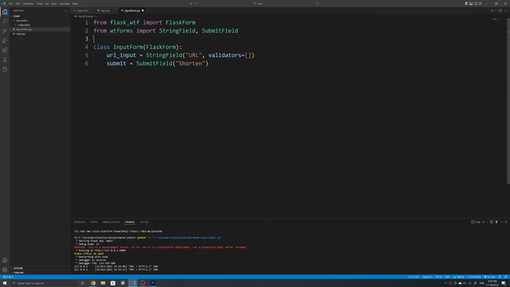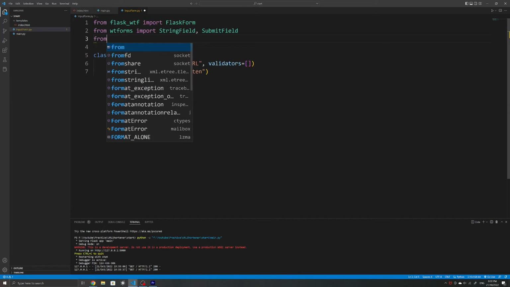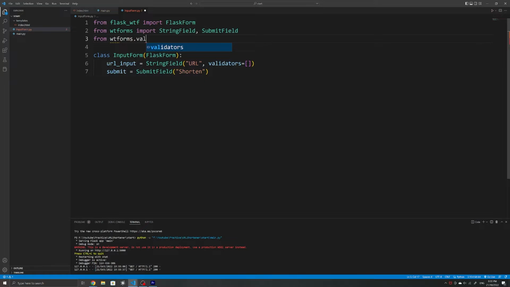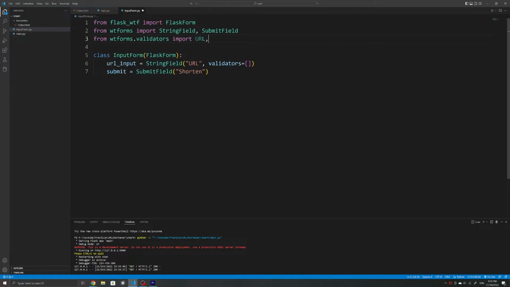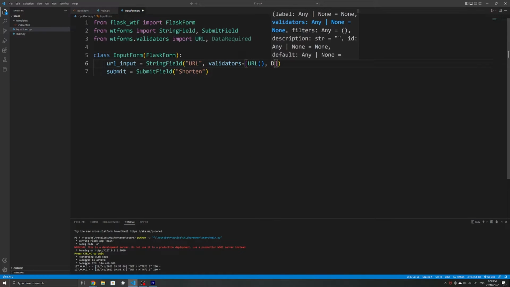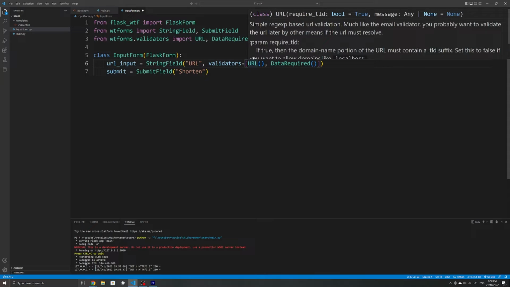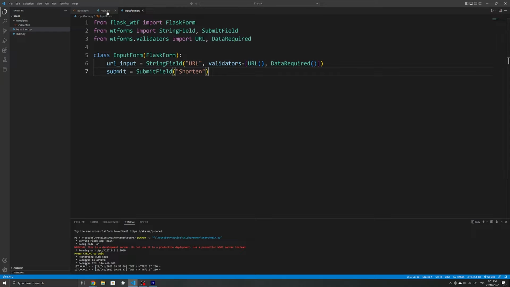And we can do that by going to wtforms.validators and importing URL and DataRequired. We can then specify them as validators by putting them inside the list, and we need to make sure to initialize both of them. Within the validators, you can also specify a message if it is invalid, but in my case, I'll just leave it blank, and you'll see why in a moment.